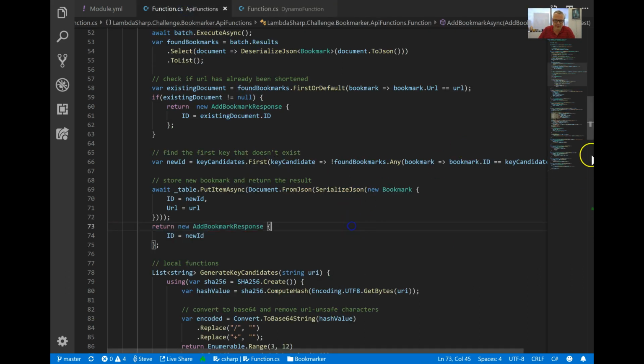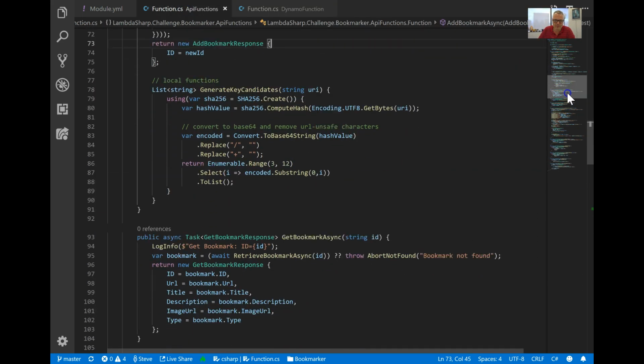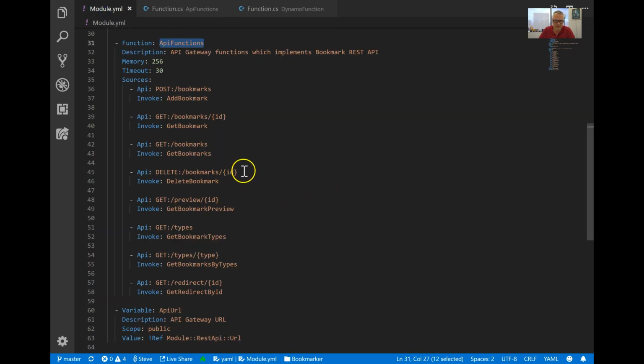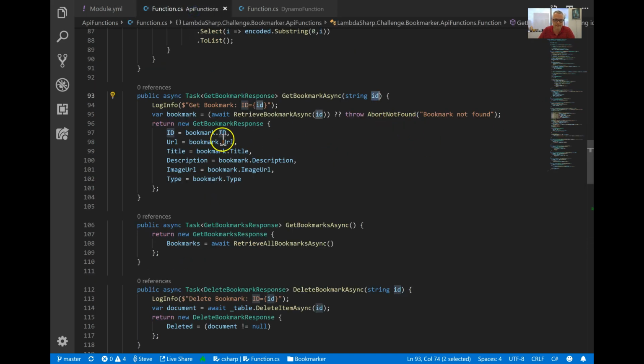So let's take a little look at the other functionality we have. We have the get bookmark, which takes an ID. Now, as you can see, this ID is a parameter in the method, and this gets filled in automatically by the base class from this path parameter. So that's taken care of automatically. If it is missing, it will also cause an error. So you can be sure that this is not an empty value.